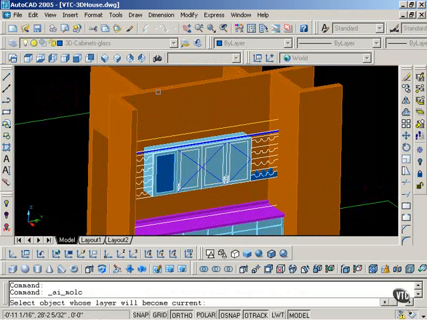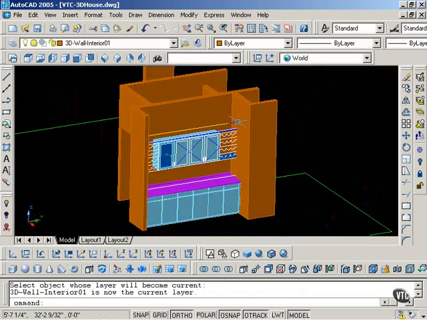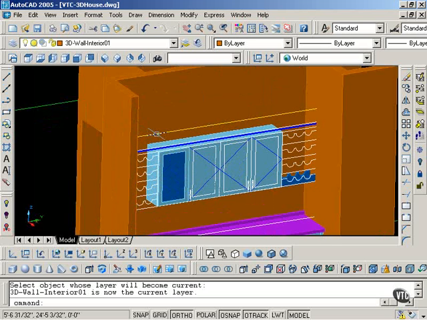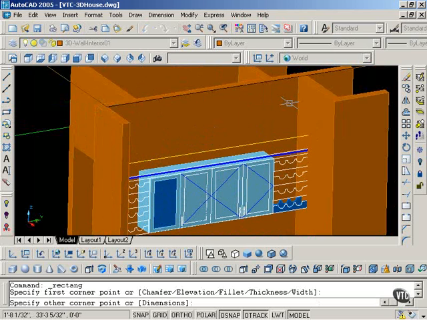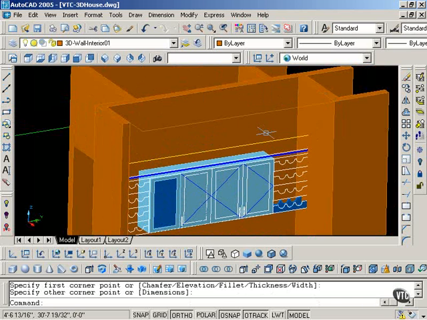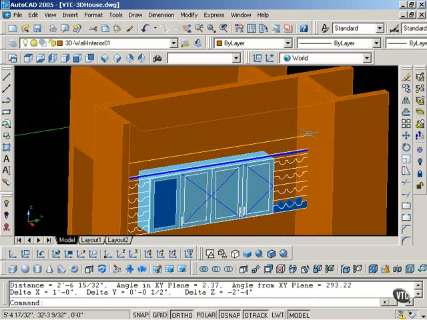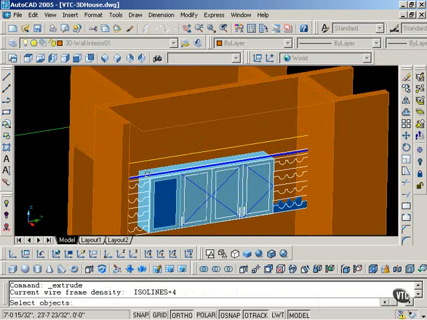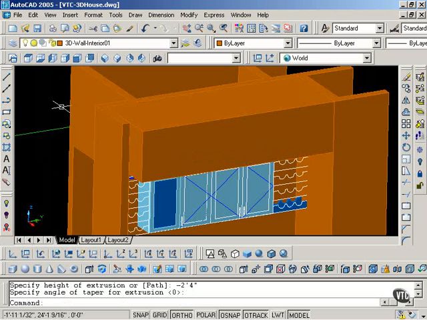I'm going to select this icon, making this layer current, and there's an indication that there should be a soffit here, so I'm going to draw that. Typing DI for distance from this point down to this point. I am concerned with the Z coordinate, which is minus 2 feet 4. So I will extrude this object minus 2 feet 4 inches.